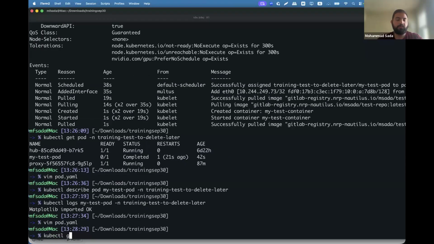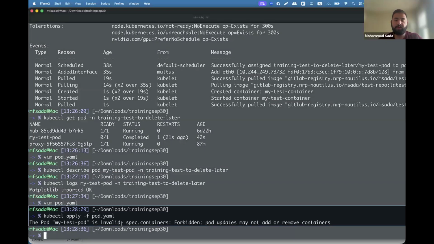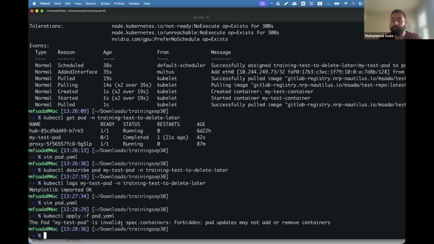And kube control apply -f. My bad, I forgot. Oh, sorry. Let me just send you the command. So kube control apply is what we're doing. And of course, we're getting "my test pod is invalid because pod updates may not add or remove containers." That's because we already have an existing pod, and in this case we're trying to modify it.